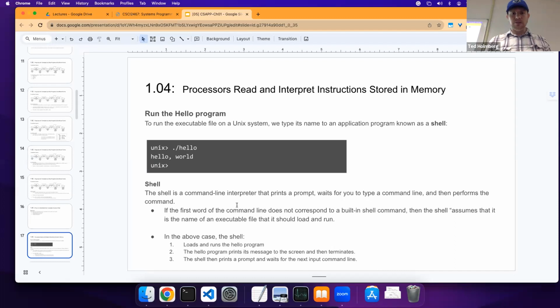So let's see here. If the first word of the command does not correspond with a built-in shell command, then the shell assumes that it's the name of an executable file. And in the above case, as we already talked about, it loads and runs our hello program. The hello program prints its message to the screen and then terminates. The shell then prints a prompt and waits for the next command.